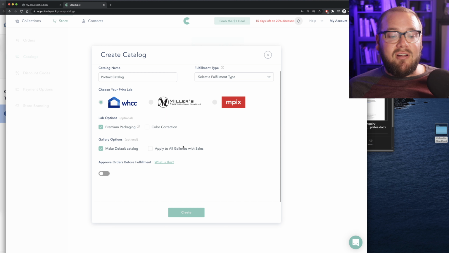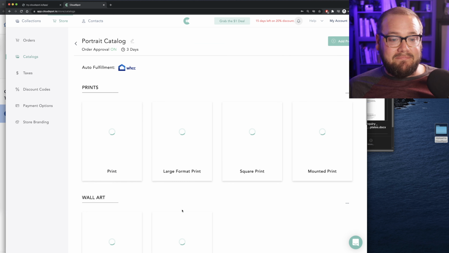So I'm going to make that the default catalog. But I'm not going to apply this to all galleries with sales, because sometimes I do engagements, sometimes I do weddings, whatnot. And I'm going to make sure to turn on approve orders before fulfillment, because I want to make sure that my client didn't accidentally crop off a head or anything like that before it goes to print. And then I'm just simply going to click create.